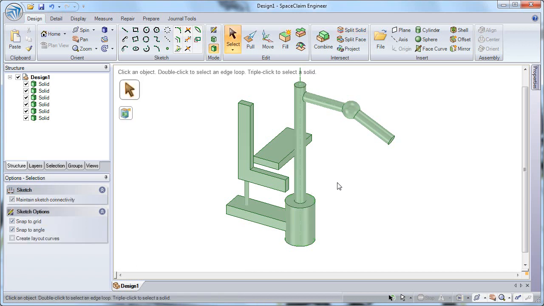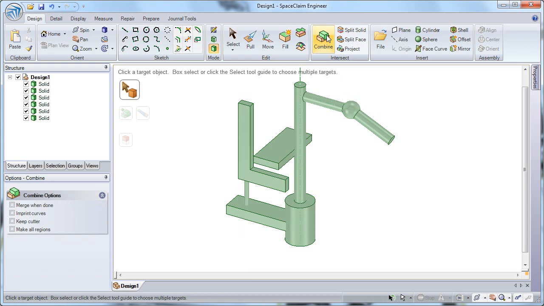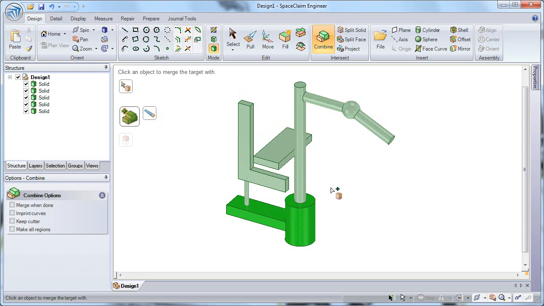I can also use the combine tool from the Intersect group to be able to combine two solids together, and you can read that status message that shows up in the top left. So I'm going to select on my base. Now notice that it's asking me to select a cutter object to cut into that base, but I can also toggle between the merge feature by holding down Control or selecting it in the tool guide. So as I hold down Control, I can now select on another body, and it will merge those two together instead of cutting.